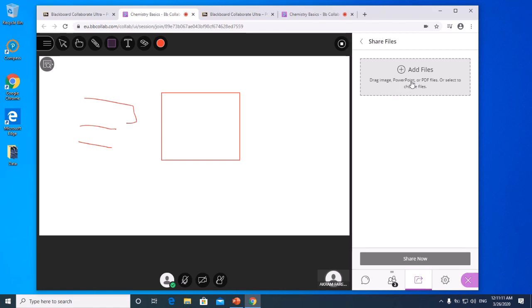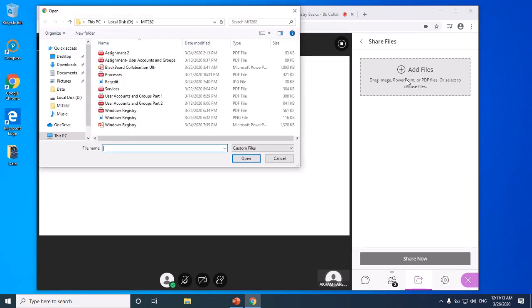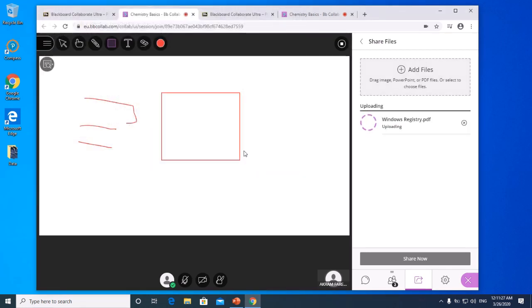Okay, so when you click this one, it will ask you where your file is, and you browse for your files. For example, in my case, I will share this file. Okay, it's a PDF file. Open. I want to show my students this PDF file. I want to explain something on that file. Also, it already converted so that it is compatible with the Blackboard.